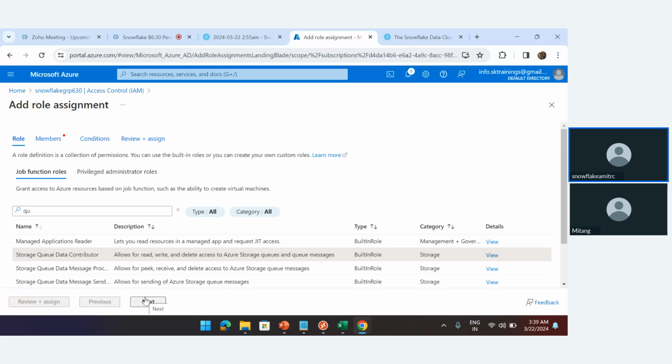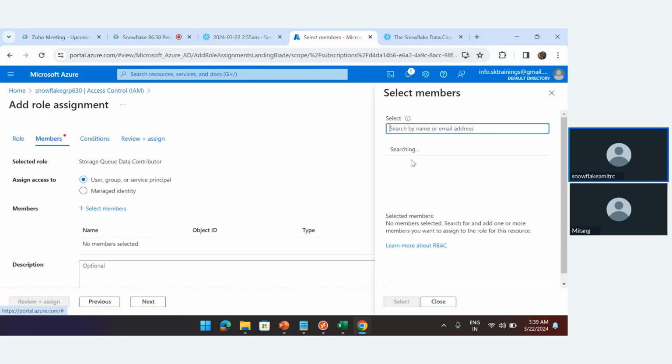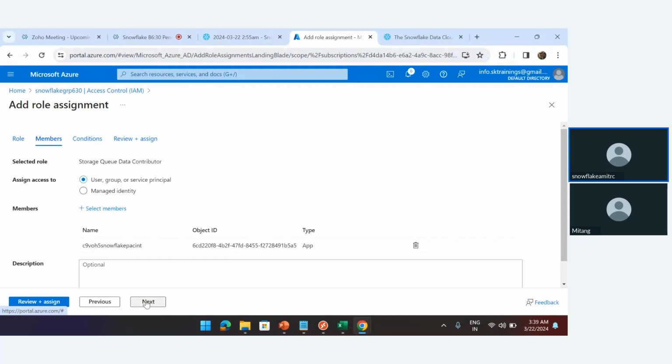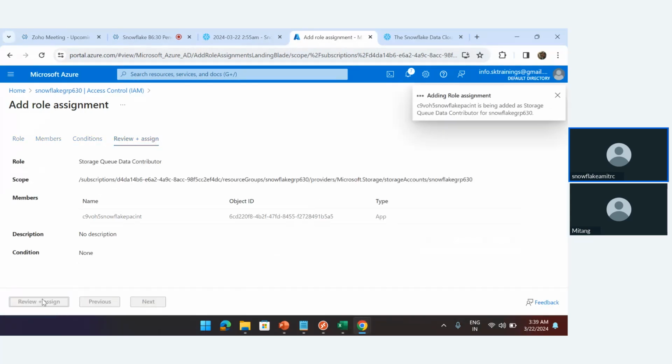Storage queue data contributor, go to the next option, members. Select the members. Whatever you have copied from the Snowflake, that first part, we will be pasting here. Now, if you paste, the same name app will be populated. We'll select it. We'll click on the select option. We'll go to next, and we'll click on review and assign.